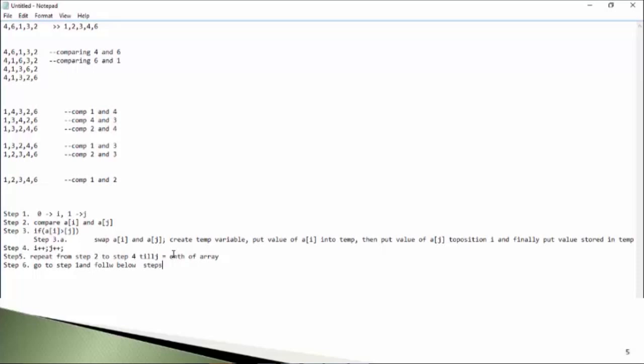But since I'm writing the below steps, step 1 is fine, 2 is fine, 3 is fine, 4 is fine. But in the 5th, we are saying keep on continuing step 2 and 4 till j is the length of array. But in this case, in the second, we don't want that, because we don't want it to be till the length of array. We want it one lesser than the length of array. So for that, let me just store the length of array in a variable.